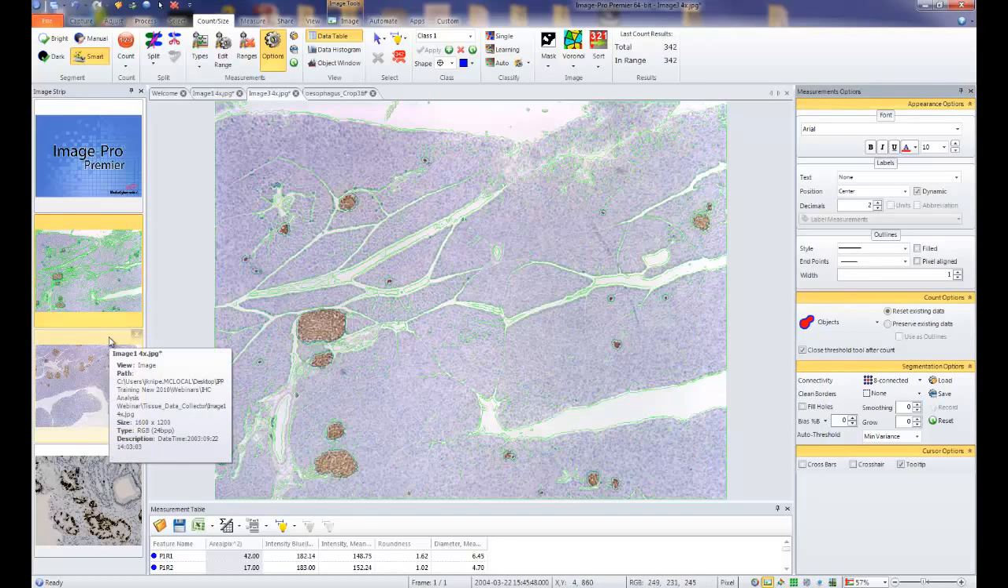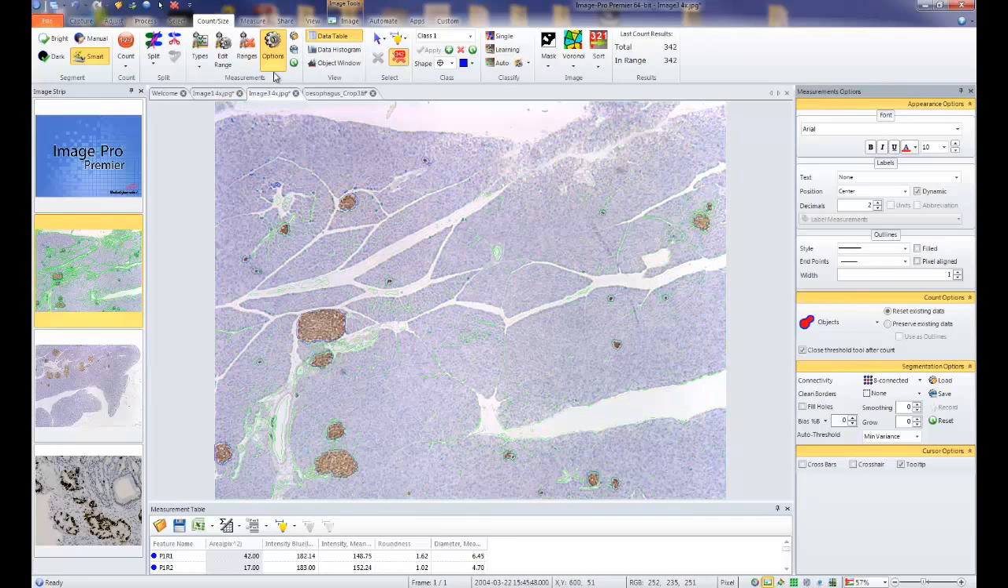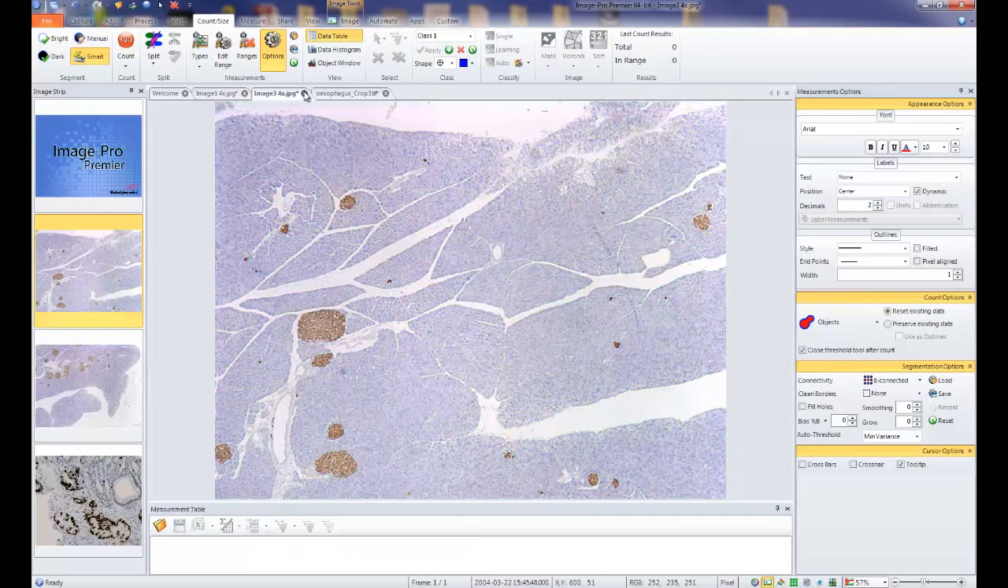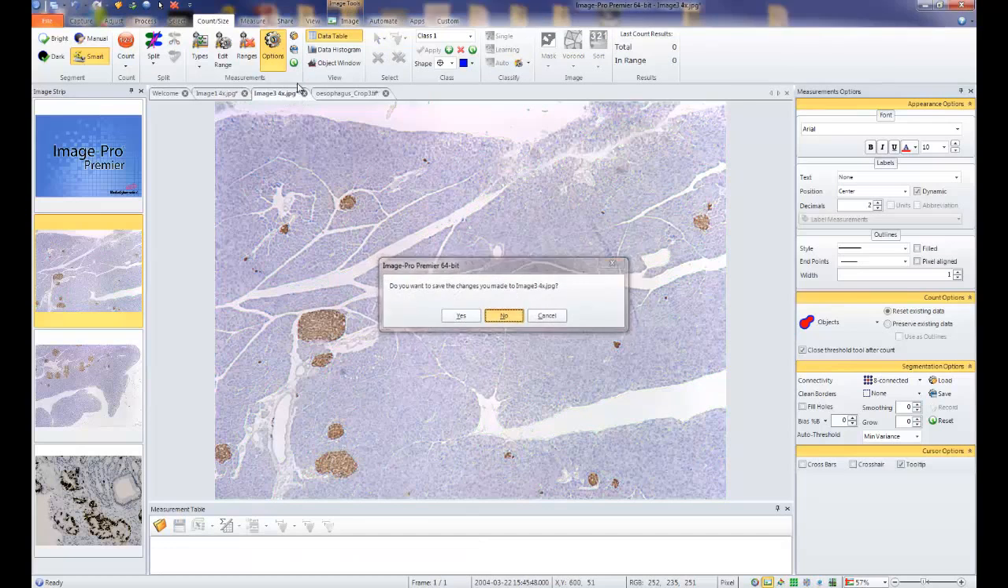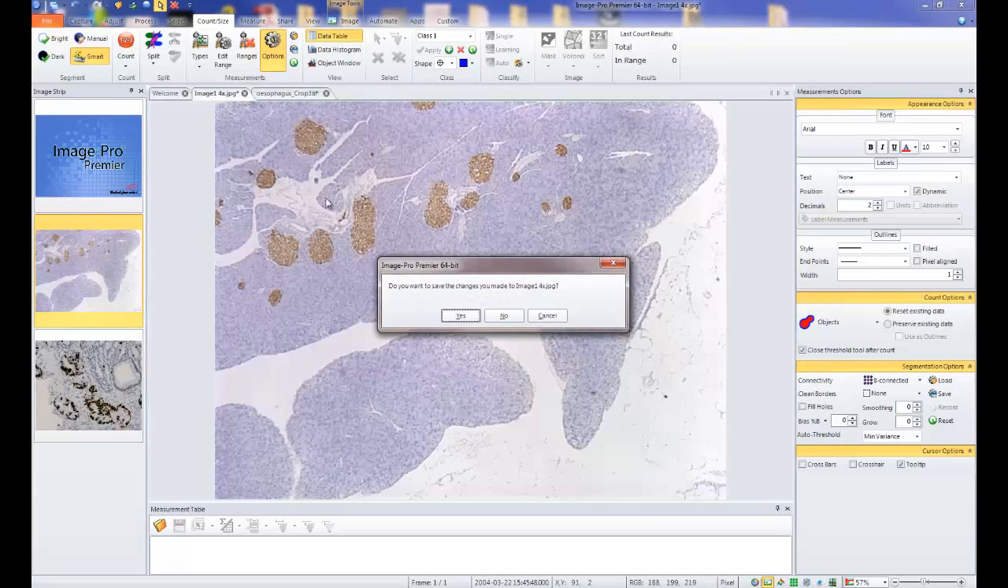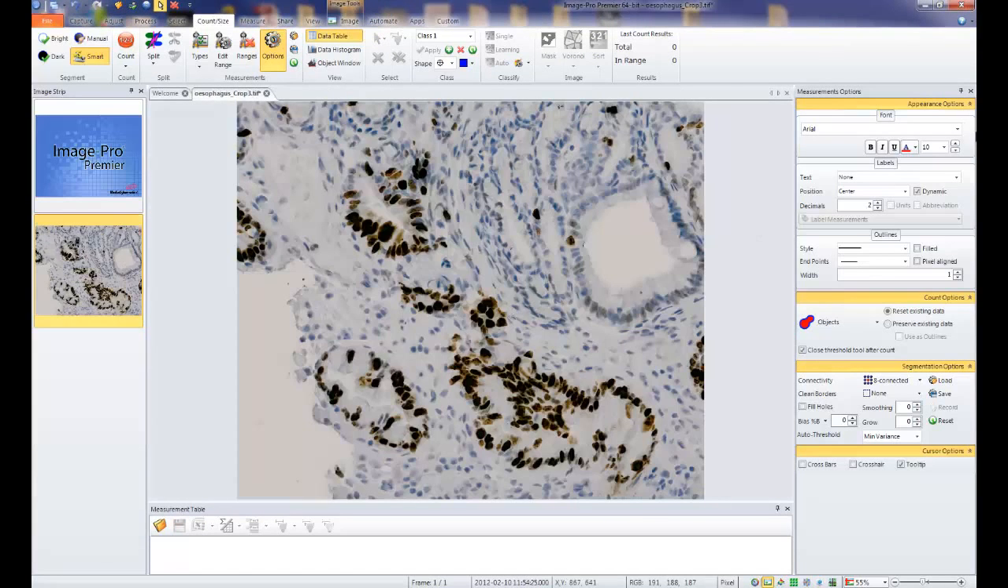Every once in a while, you may want to save this recipe separately so then you can build and refine it and recall that later. Let's go through another example. I'm going to delete this. I'm going to close off these images and show another example that can be used in a slightly different way.